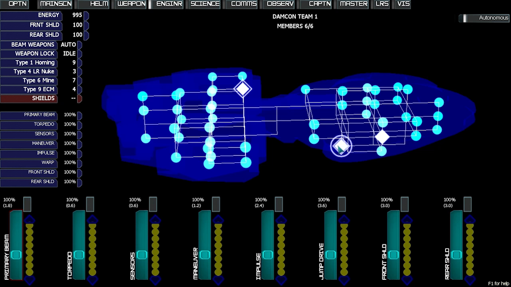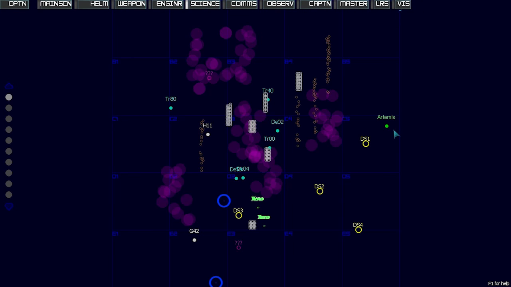If the part of the ship they're in gets shot, then there'll be casualties. You see there's 6 members, it says. Well, as they get shot, they'll be dying. The teams can be replenished at space stations that you can dock at. Okay, so let's go on to science. This is a nice high information view, all kinds of stuff here.